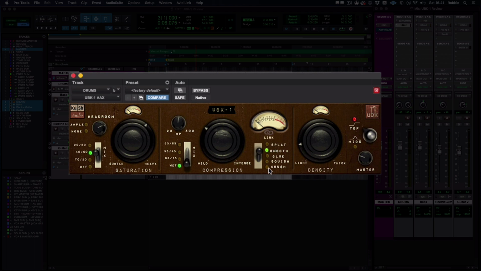We've then got these 5 different compression characteristics: splat, smooth, glue, squish, and crush. Each of them has its own attack and release times and a very different characteristic in what it imparts on the sound. This big dial again goes from mild through to intense compression. And then we have the high pass sidechain filter to dial back in the low end, which is unprocessed.